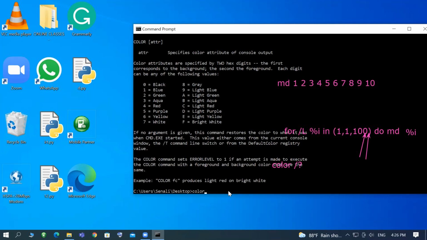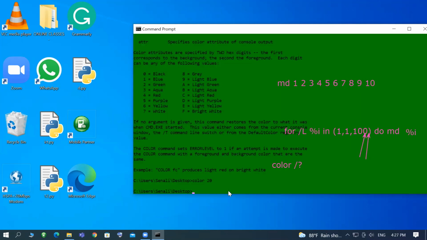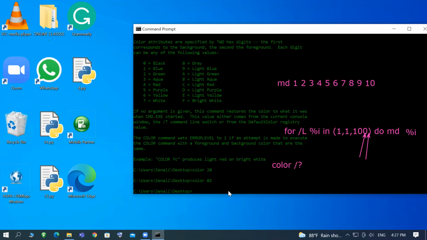Then space. Then give the foreground color. Let's give green color as the foreground. 2 is the green color, right? Then the background color. Let's give black, 0. Color 20. Enter. And you can see it's the other way, right? So green background. So you have to go 0 2. Color 02, black background, green font, right? Likewise, you can change it.